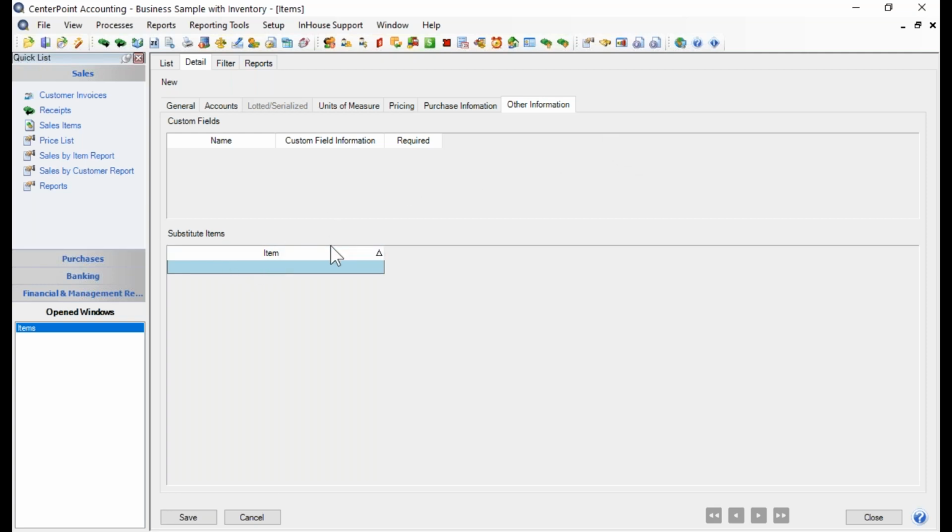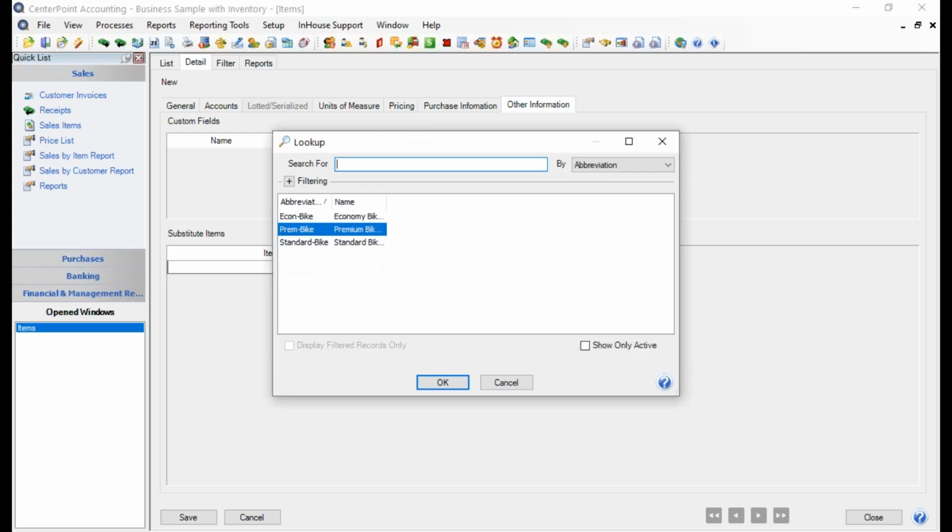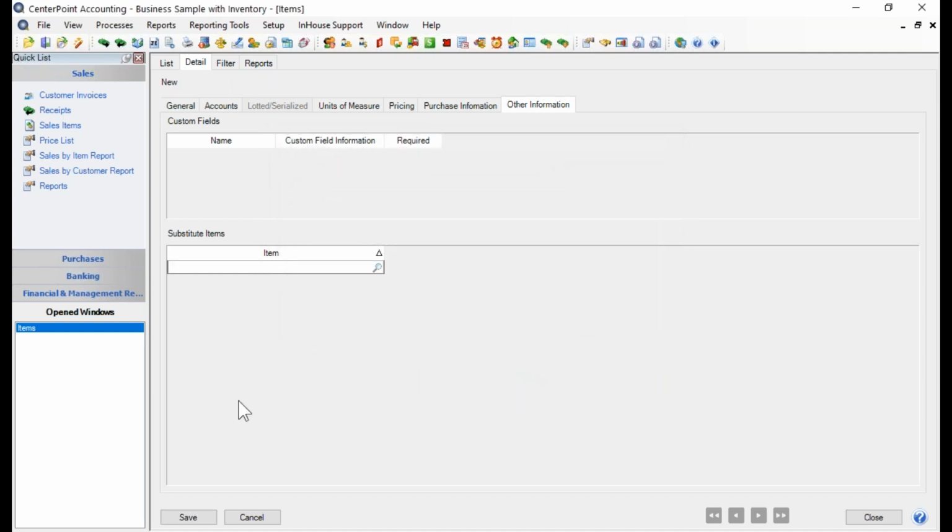And then if I wanted to, I could substitute. If I go to sell this item and there's not enough in stock, I could set the system to bring up a list of substitutes, but I would have to select the substitutes from other items that I've already created. So I don't have any other ski packages set up yet, so I wouldn't want to substitute it for anything at this time. It's something that I can go back later and adjust if I need to.